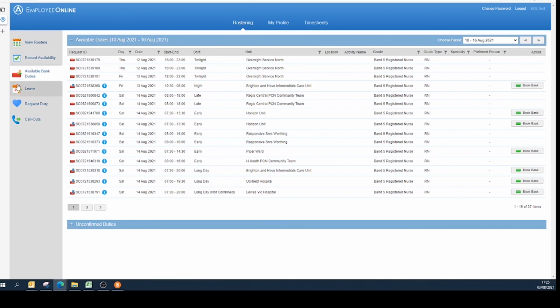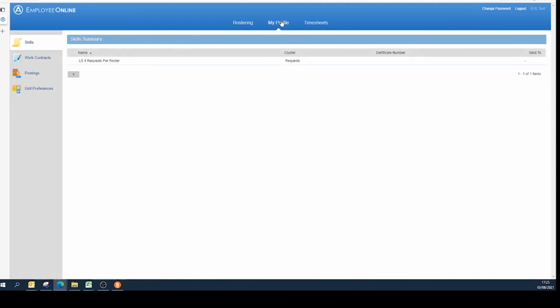The My Profile section displays information relevant to your personal record. This is arranged in a series of tabs on the left hand side. The Skills tab will eventually show your training skills and when they expire. As yet, this information is not being brought across from ESR, so it is currently not in use for training skills.